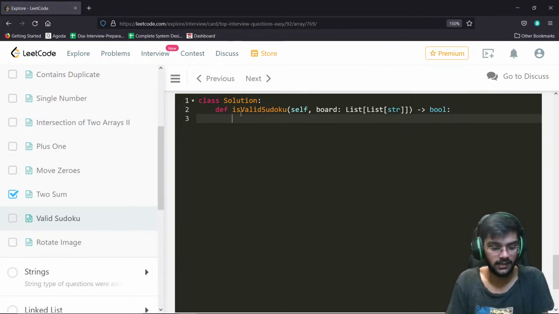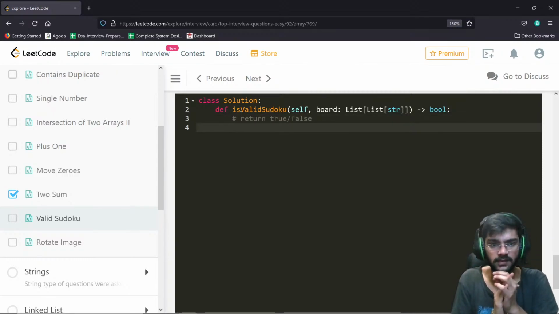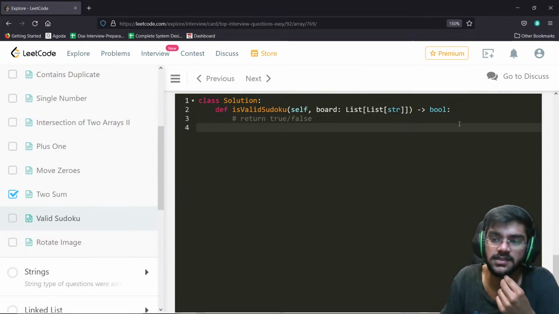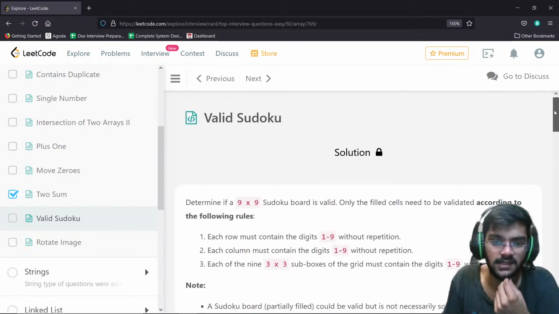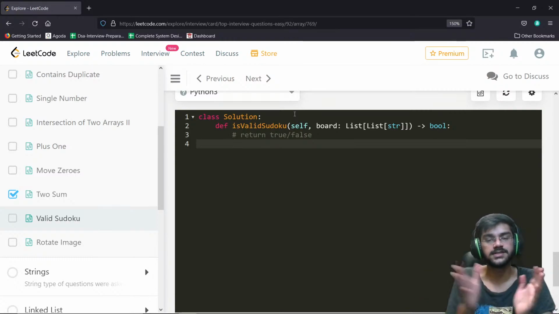Return a boolean value, right? So return true or false, just so that it's in my mind. Board is also given, and it's always given that it's 9 cross 9, right? Okay, what can I do right now? Horizontally check कर लेते हैं ना पहले.